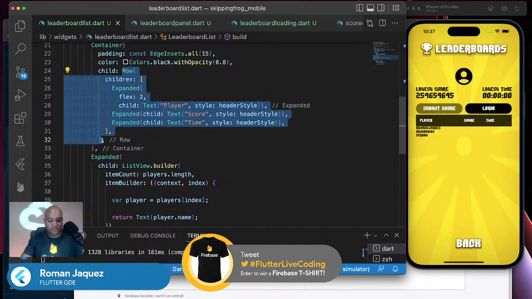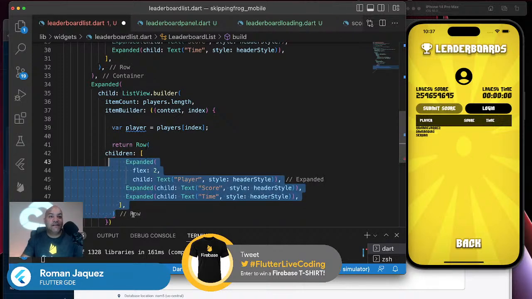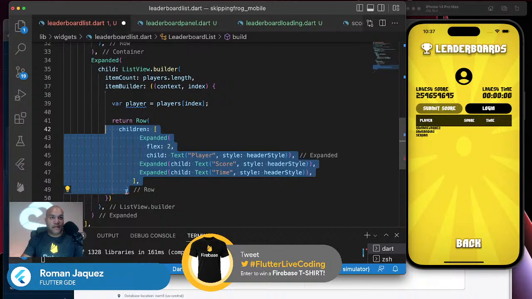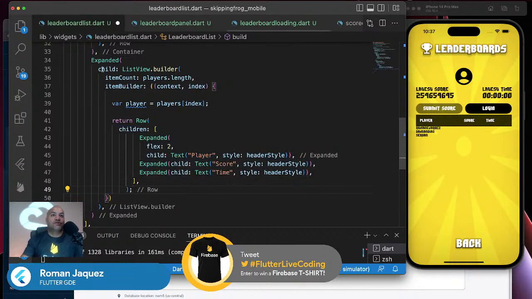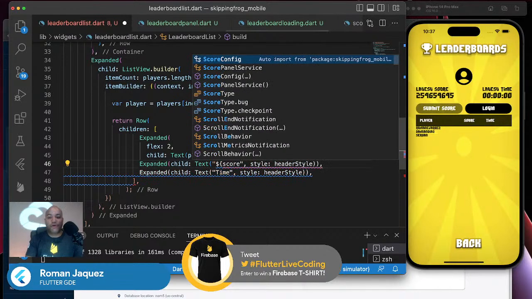Now I can just copy pretty much the same row down here. But of course, I'm going to populate this. This is the row, and then I just have to do this. Got it. So now it's not player, it's going to be the name of the player, so player.name. The score, I'm just going to show it here. Score is an integer, so I need to do this. So I need to say score.